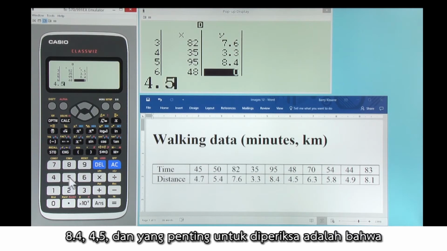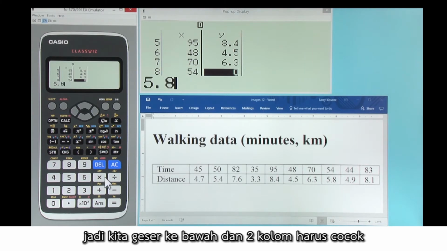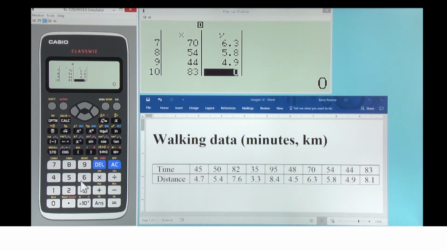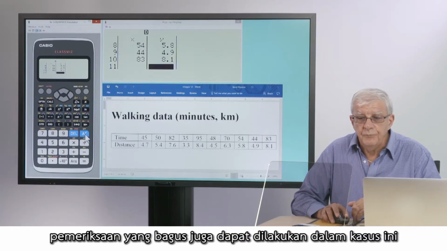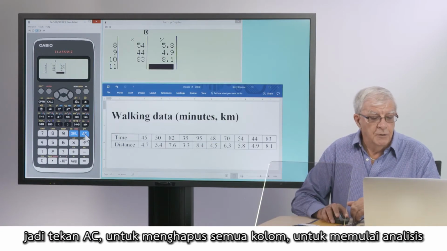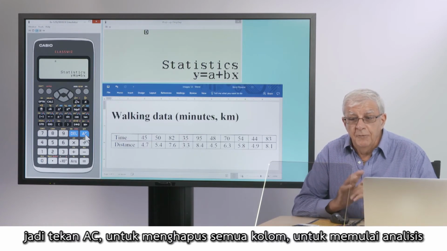4.5, and an important thing to check is that there are the same number of distances as there are times. So we get to the bottom and the 2 columns should match. That's a good check as well. And indeed they do in this case. So we'll tap C, the all clear key, to begin the analysis.